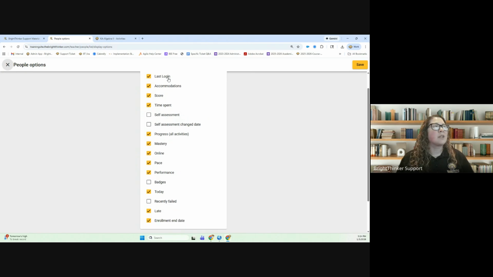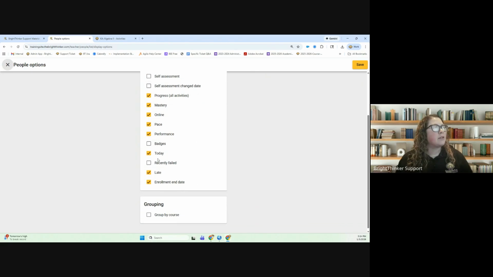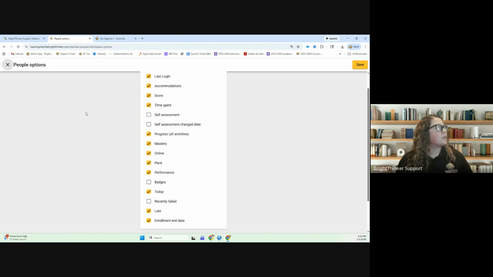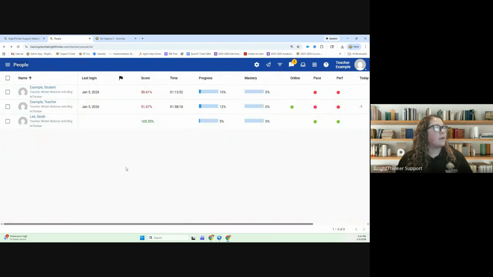This can be the student's last login, any accommodations that were set by your admin team. You can see their current overall score and time spent. There's quite a few different things that you can see while you're in here. I'll just leave what's on for now. And this will allow you to just assess where the students currently are, how much time they spent, what progress they've completed, how their pace and performance is.